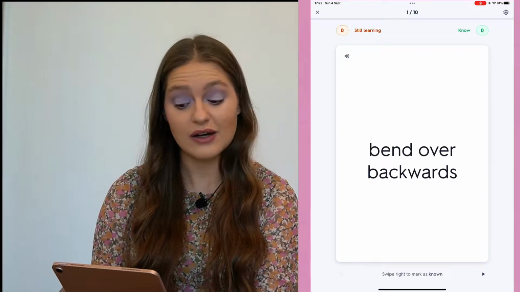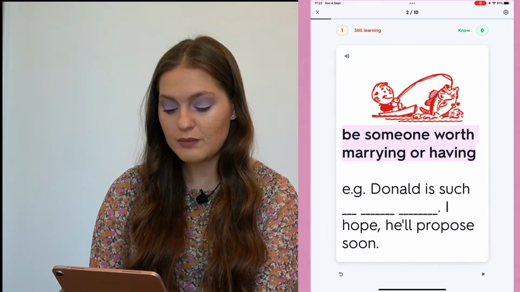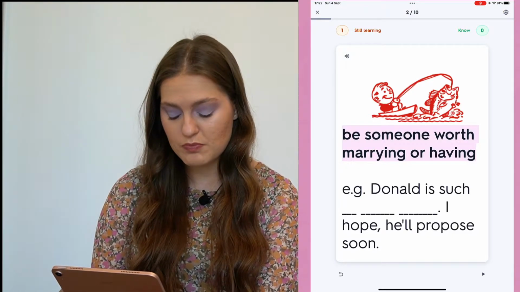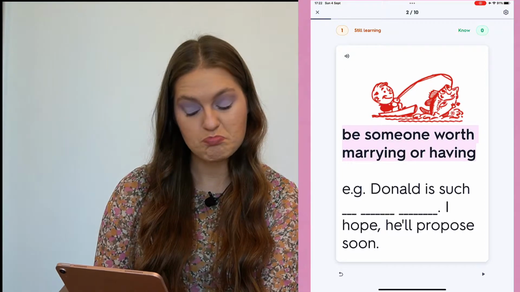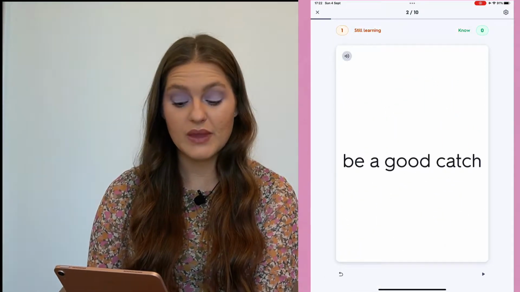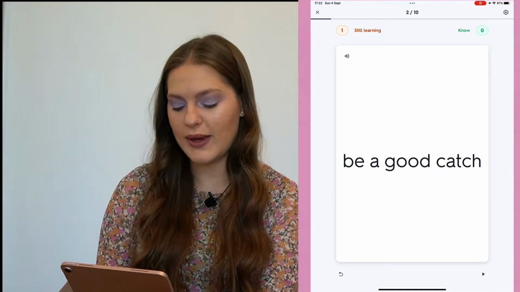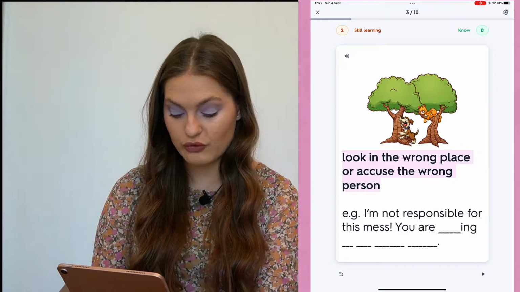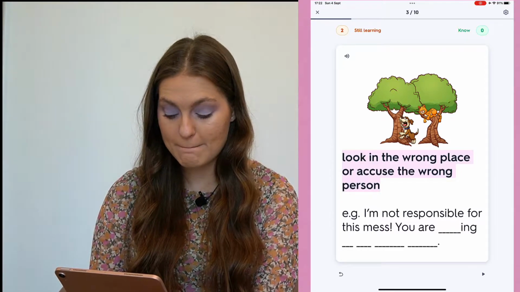So at the moment I'm going to swipe all of them to the left because I'm just familiarizing myself with all of the cards. Be someone worth marrying or having. Donald is such, I hope he'll propose soon. Be a good catch. A good catch. Okay. Look in the wrong place or accuse the wrong person. I'm not responsible for this mess. You are.